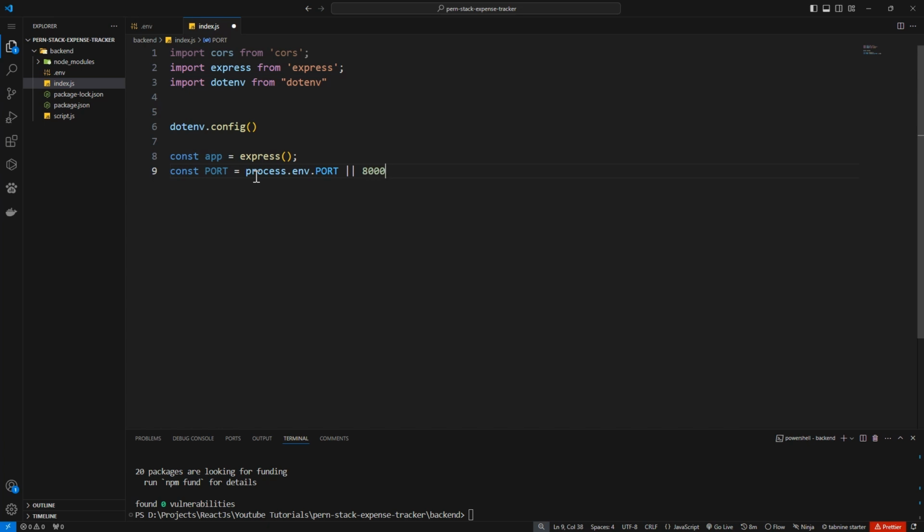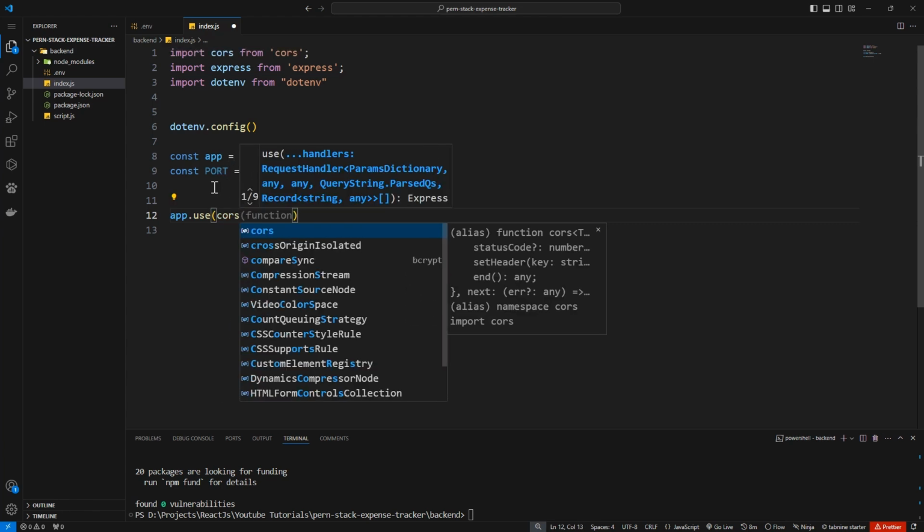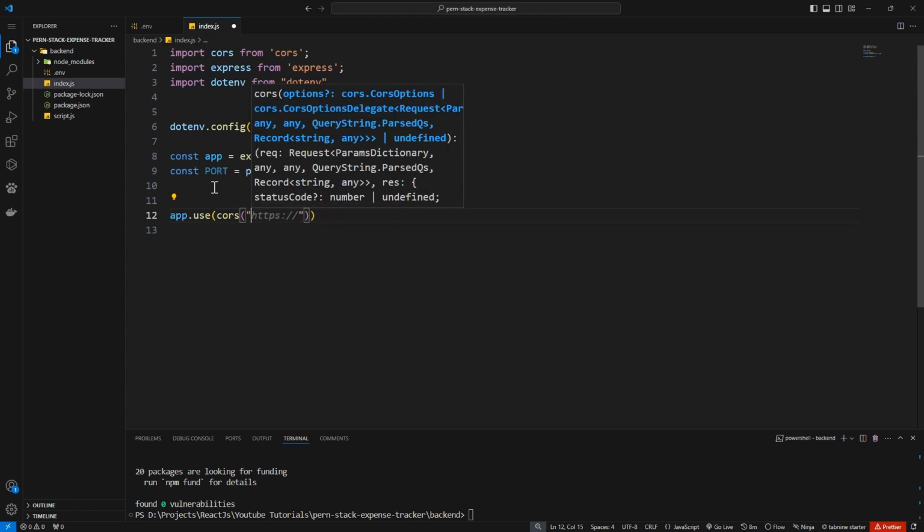Okay, so if this port does not exist, we'll fall back to 8,000. Okay, so now how do we do it? Now let us tell our app to use CORS, right? Okay, and we want to accept requests from anywhere. That's where we put in the star.